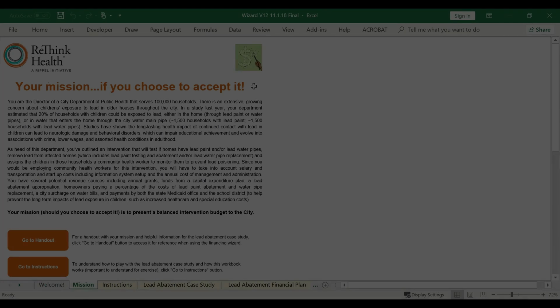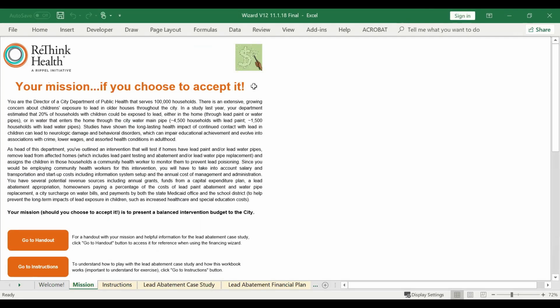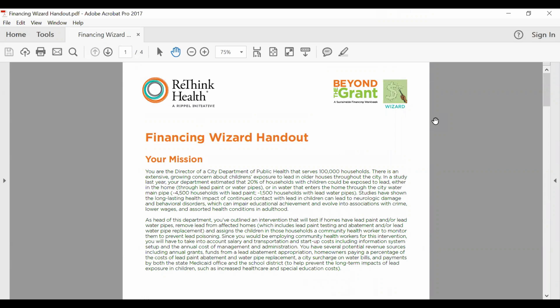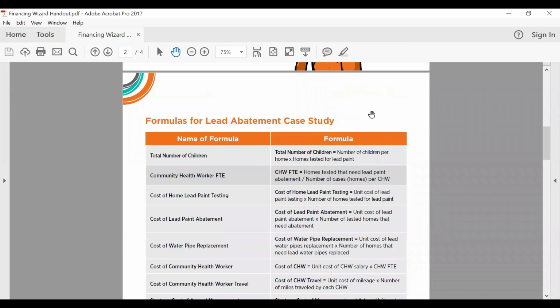Here's your mission for the lead abatement intervention case study, which you should read before moving on to the case study itself, describing your role as the Director of the City Department of Public Health. If you would like to access this information later, click the Go To Handout button, which will open the Financing Wizard handout with your mission and a table showing the formulas for the lead abatement case study for your reference.